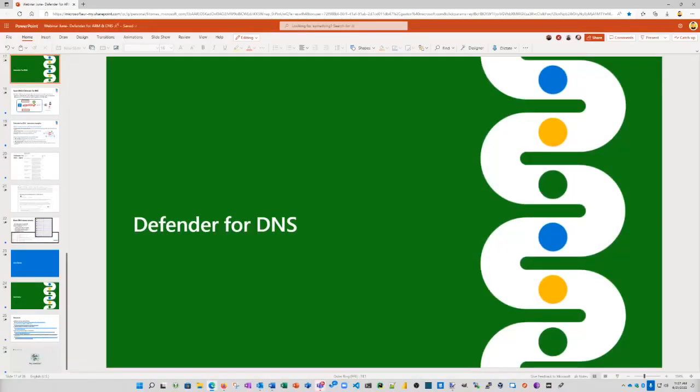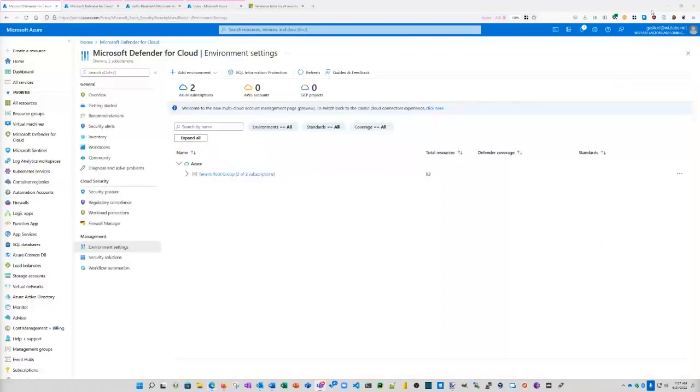So for the demo, I'm just going to change screen for a second. Okay, so I'll zoom out a little bit, therefore you might have a better view. But what we are right now, we are in the Azure portal. We are at the Microsoft Defender for Cloud.